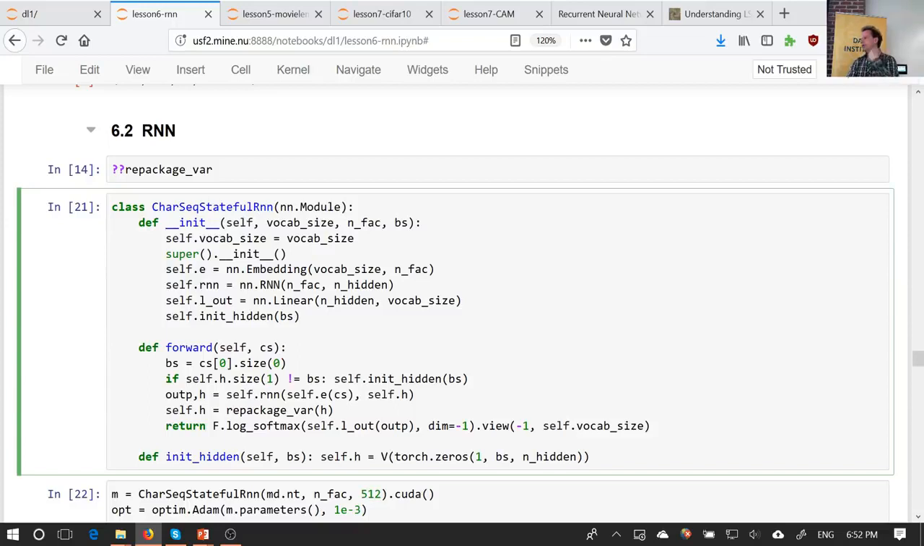So this approach is called backprop through time. And when you read about it online, people make it sound like a different algorithm or some big insight, but it's not at all, right? It's just saying, hey, after our for loop, just throw away your history of operations and start afresh. So we're keeping our hidden state, but we're not keeping our hidden state's history. Okay? So that's wrinkle number one. That's what this repackage var is doing. And so when you see BPTT, that's referring to backprop through time, and you might remember we saw that in our original RNN lesson.